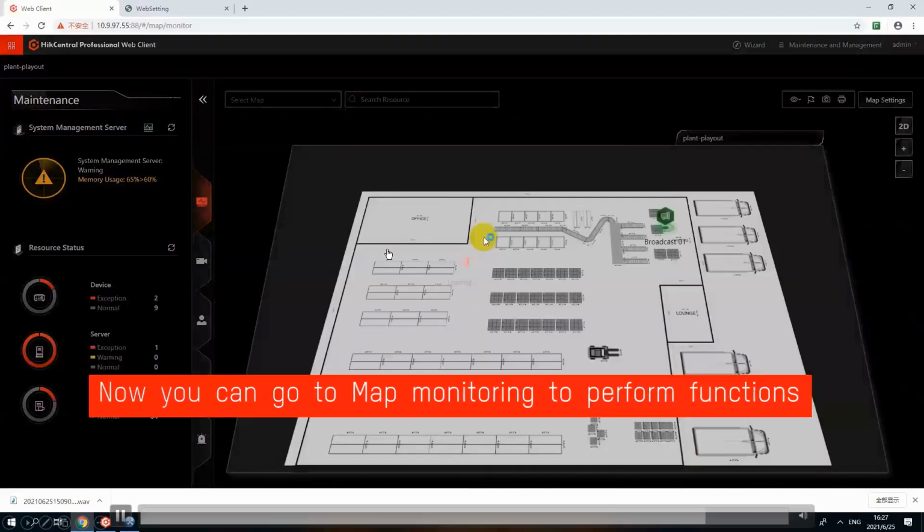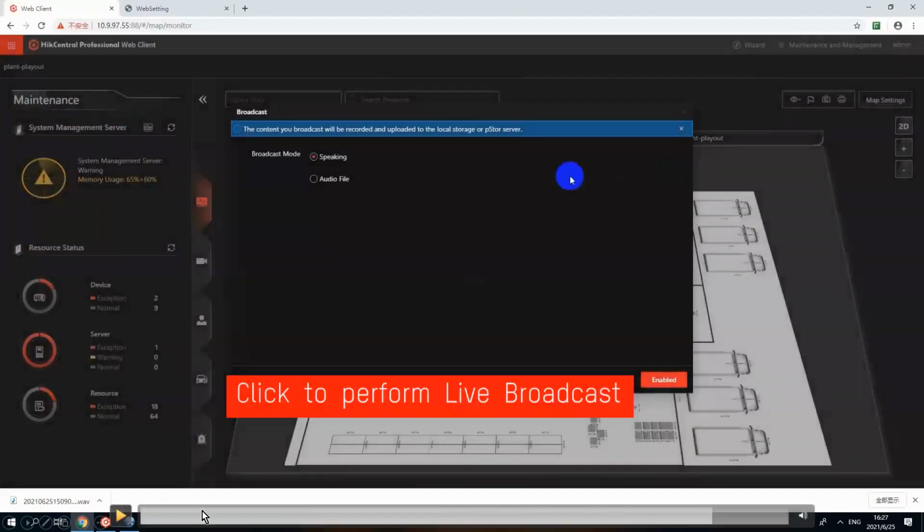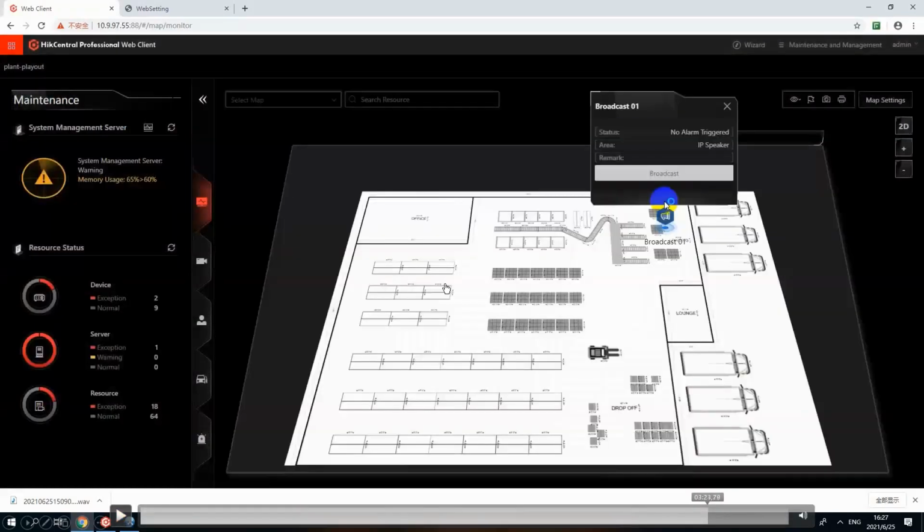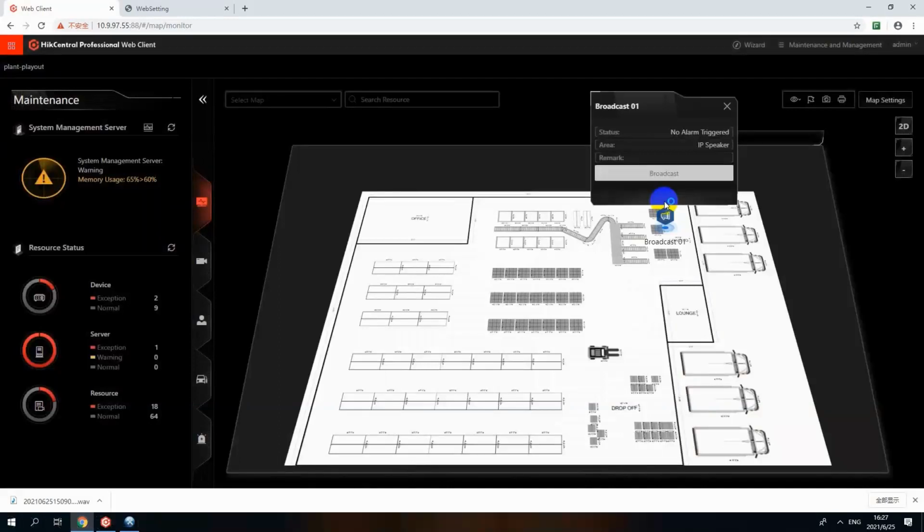And then for the map monitoring side, on the map monitoring side, this is a similar screen to what the control client operator would see. Remember, we are still in the web client, okay? But the operator will see exactly this screen that we're on now with a plotted speaker on the map. I can click on it and I can immediately broadcast. Now, broadcast again is done in two ways, either via talking into a microphone or choosing a media file to play.